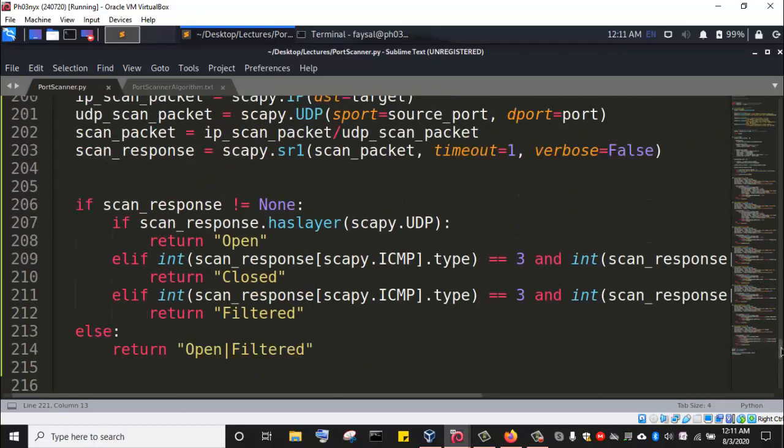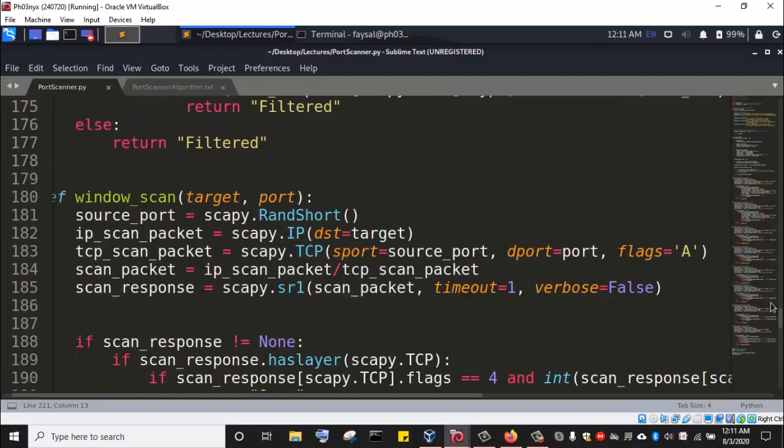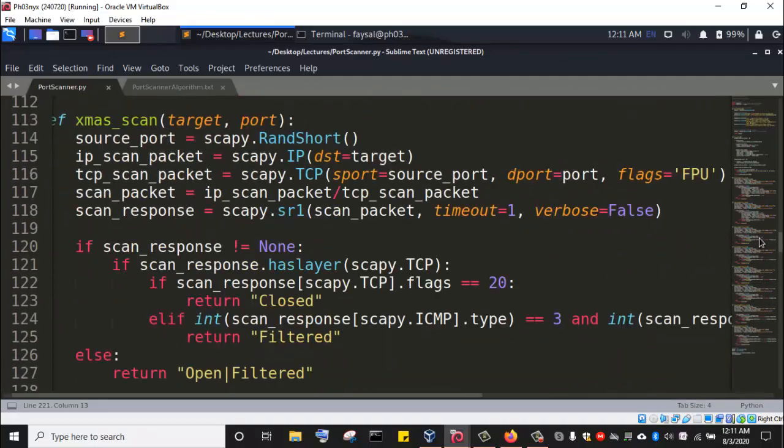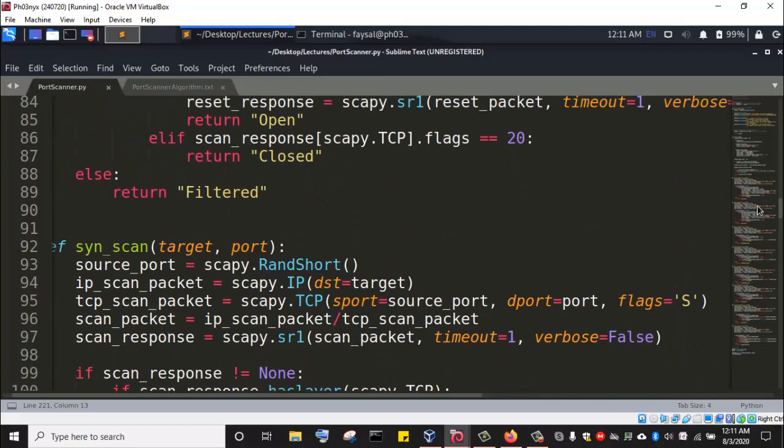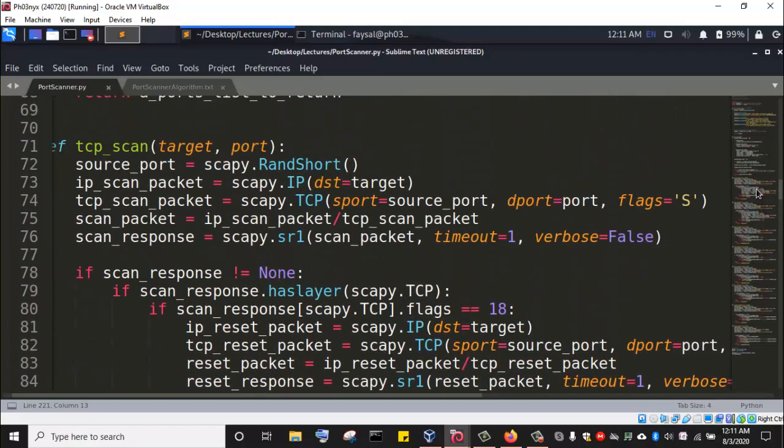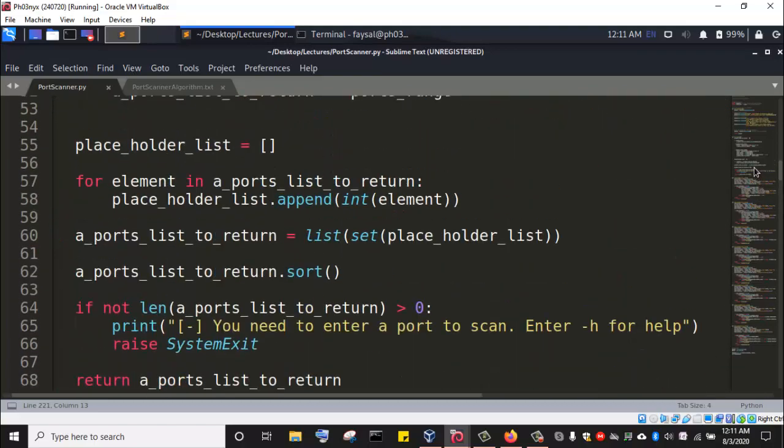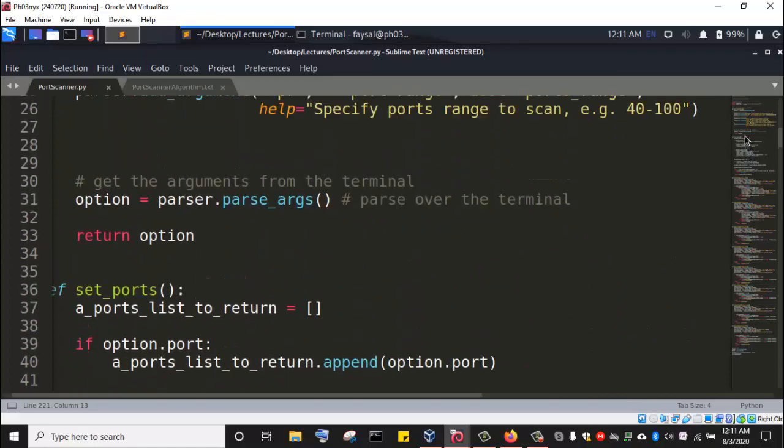So we have successfully implemented all the TCP scanning techniques, as well as the UDP port scanning technique. In the next lecture, we are going to continue building on this port scanner.